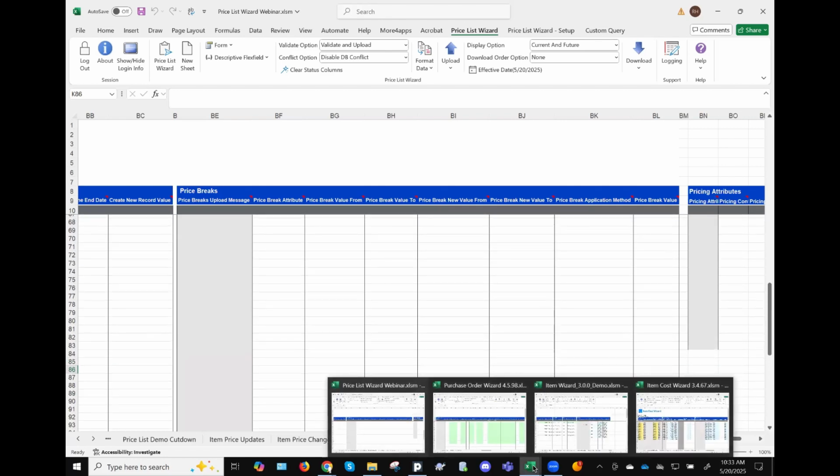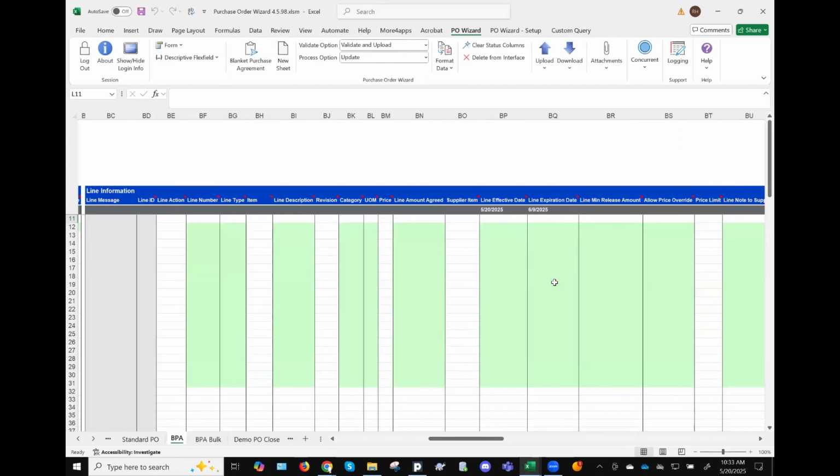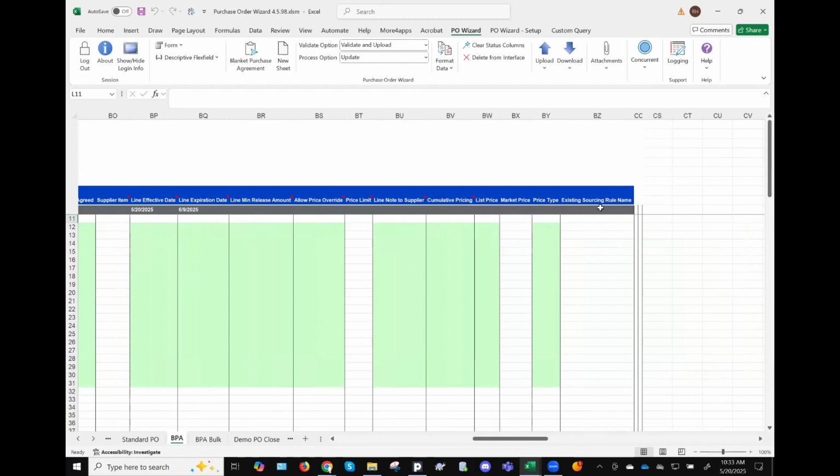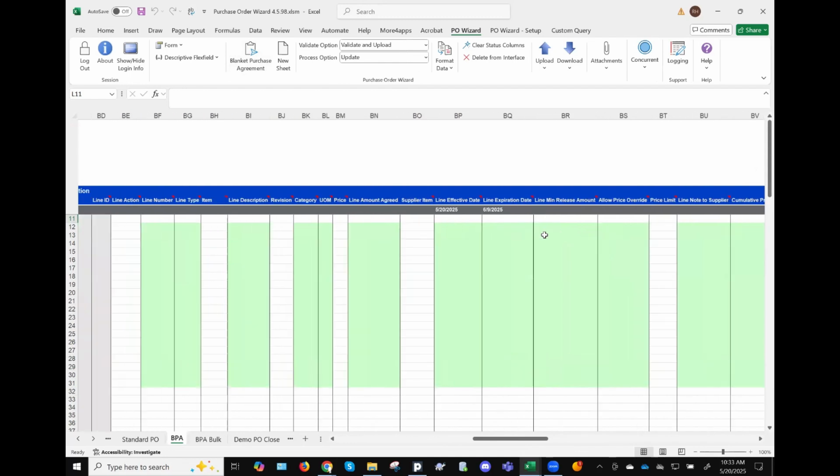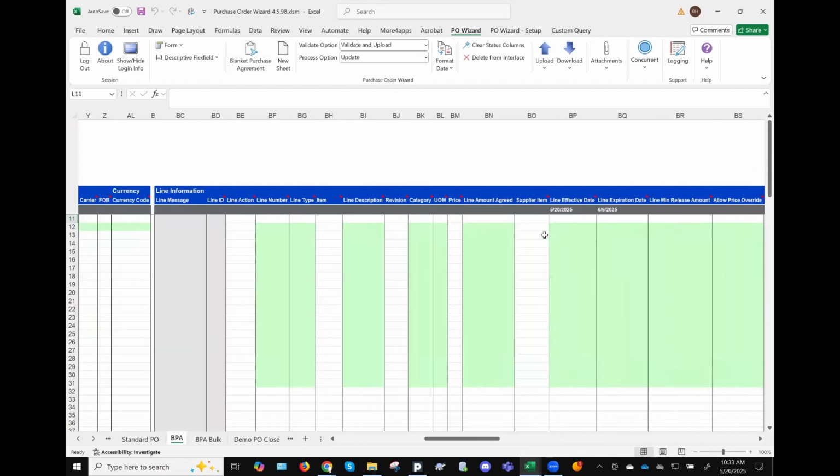The same goes for the BPAs. When you go into the PO side, if you're on the BPA, this sheet doesn't have it because it's cut down, but you can always pull those in from the expanded sheets. If you create a sheet with everything on it, you'll see the BPA price break section. So on both sides, you're able to handle those.